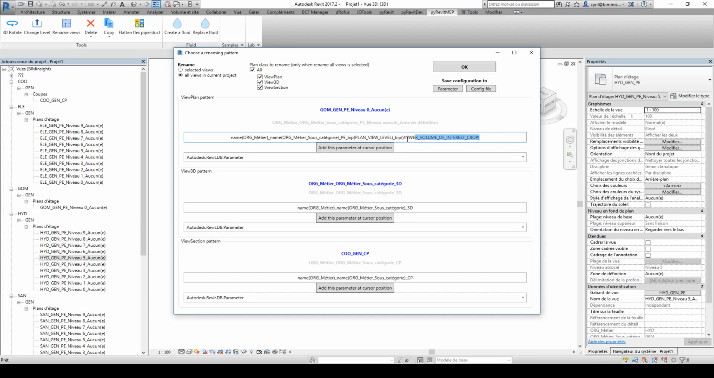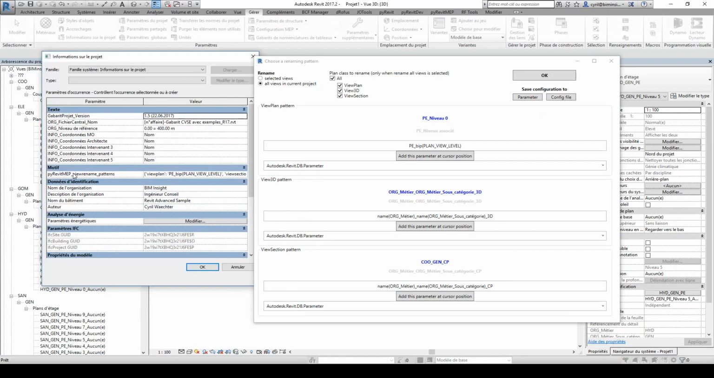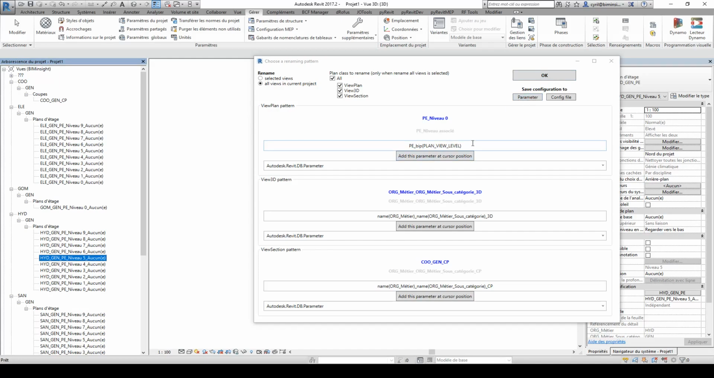You can save your pattern in your project. For example, if I modify it this way, and save it to parameter, it will actually save it to a new parameter which is called Revit MEP view name patterns. All three patterns are saved in a dictionary-like string, and even if you see some strange characters, it should work. As you can see, it's okay. So the configuration is saved.